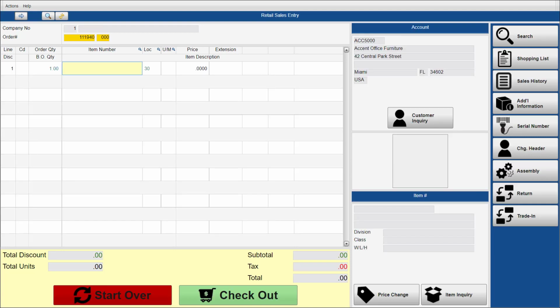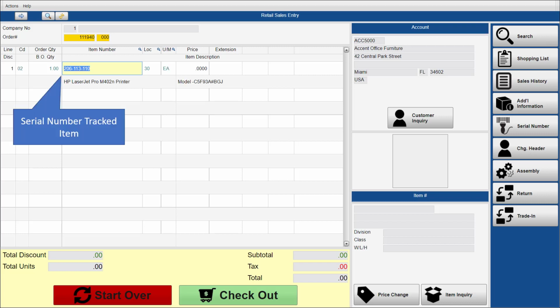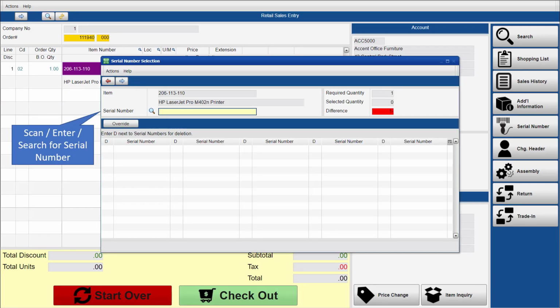Okay, so let's enter in some items here. One of the things I can do is if the item is serial tracked, the system will automatically prompt you for a serial number. So I scan this item in, and it happens to be a serial tracked item. So you're seeing the system is going to pop up a window and say, okay, you must enter or scan in the serial number. Okay, so a lot of different ways to handle serial numbers in S2K.